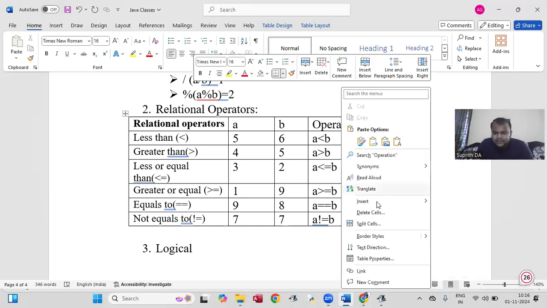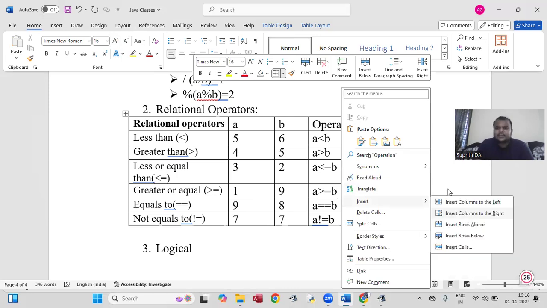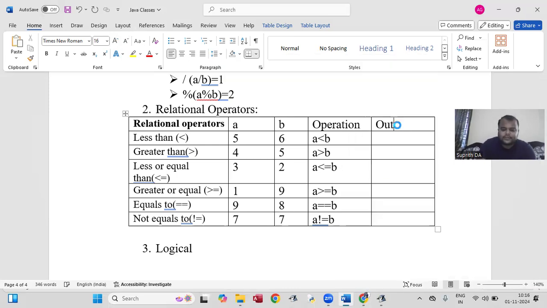So what is the output? Now you can tell me. A relational operator is used to relate two operands. So what is the output you get? Either true or false. The output is a Boolean value. Now what is the value of A? 5. 5 is less than 6, true, right? So what is the output you get? True. The Boolean value is true.